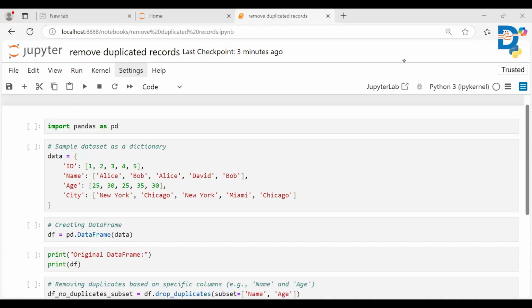So let us see how to remove the duplicate records in Python by using Pandas. First, we need to import pandas as pd. This is the package which is used to remove the duplication of records. Pandas is a library present in Python. It is an open source library, and we are creating pd as an alias.